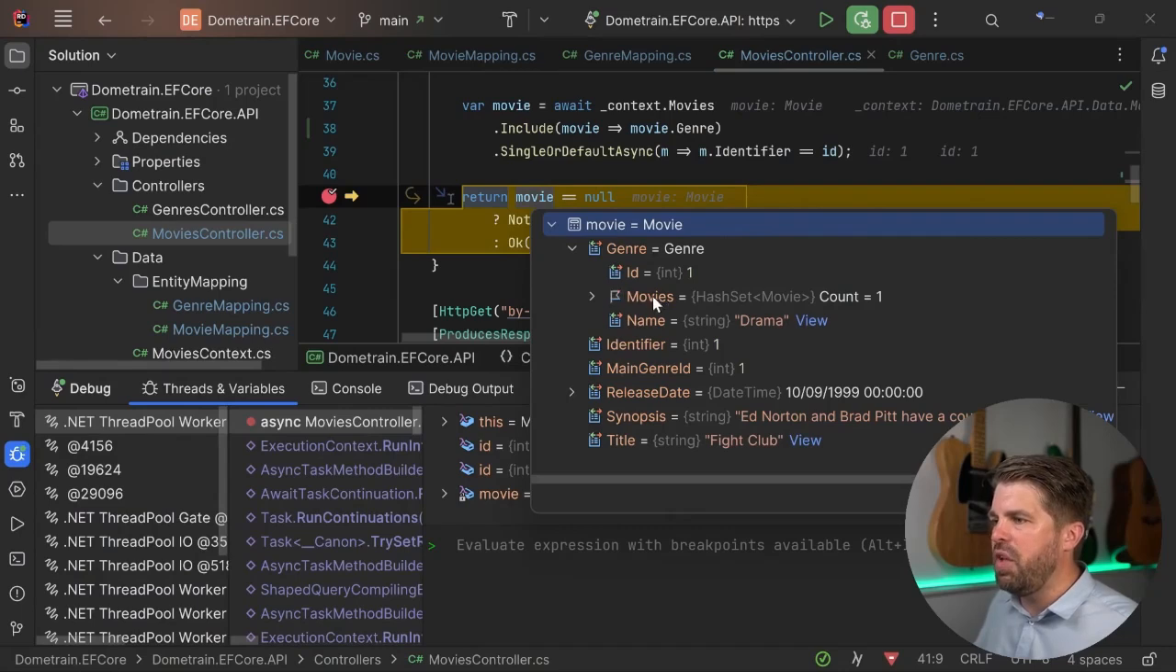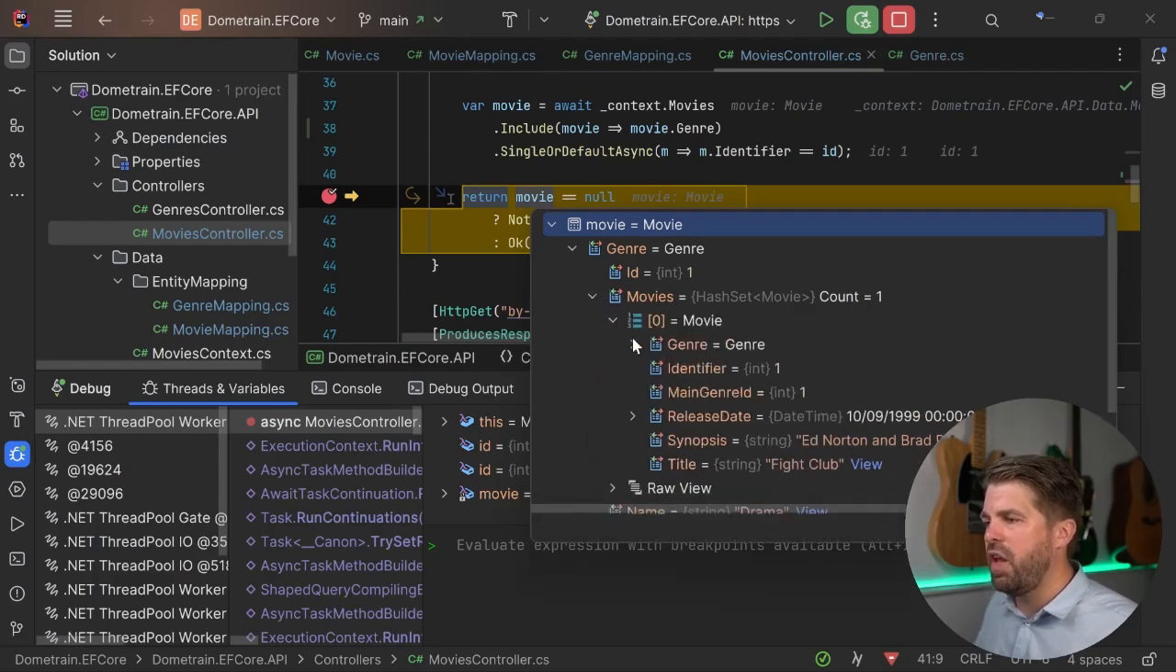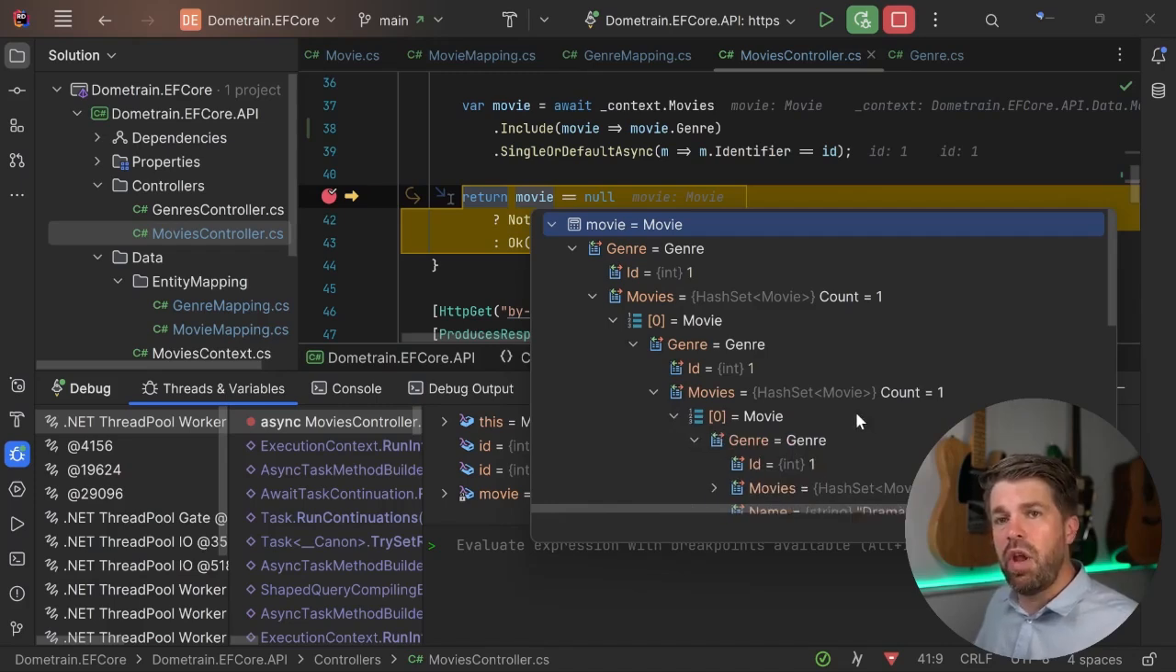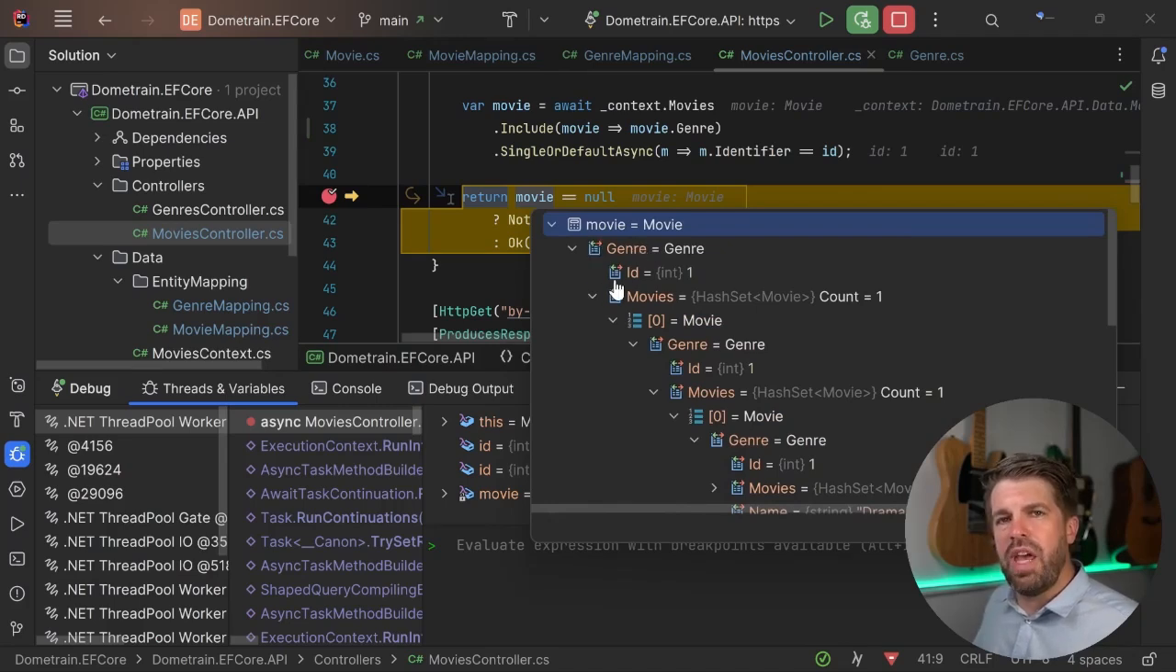But the problem is here, because we have a navigation property in the other direction, Entity Framework tries to link as many things together as it can. So on this genre, we already have that one movie that has been added to the movies property. So we basically have movies that has a movie that has a genre that has movies that has a movie that has a genre, and so on and so on. So what will happen is ASP.NET will try to serialize this, and it will run into that exact problem.